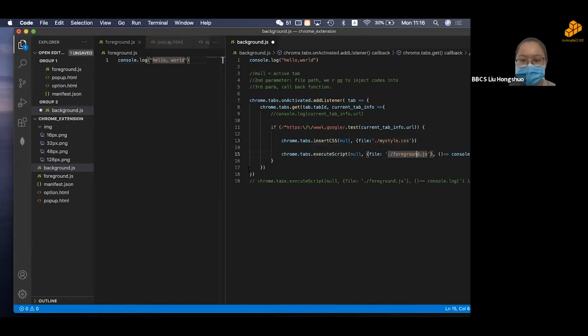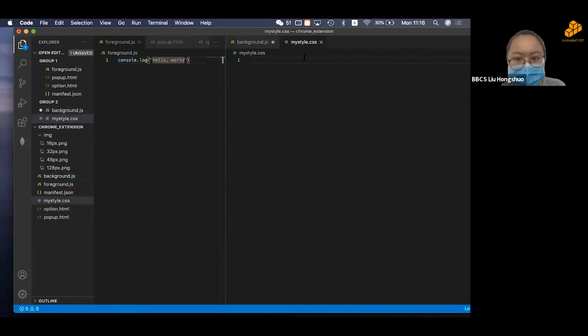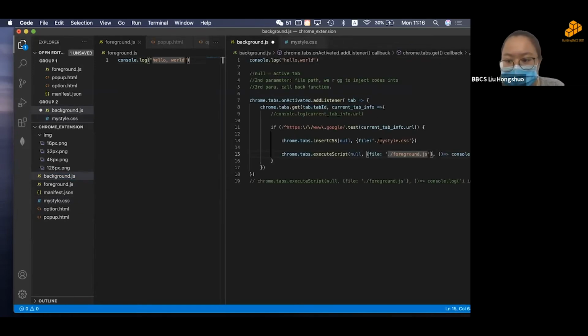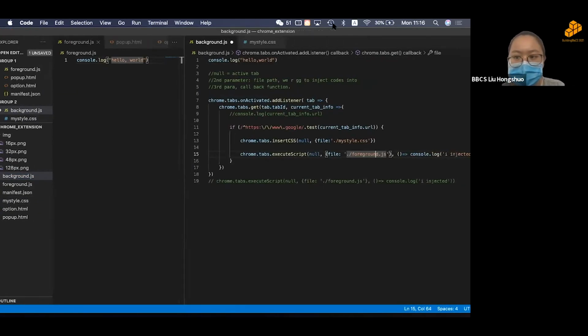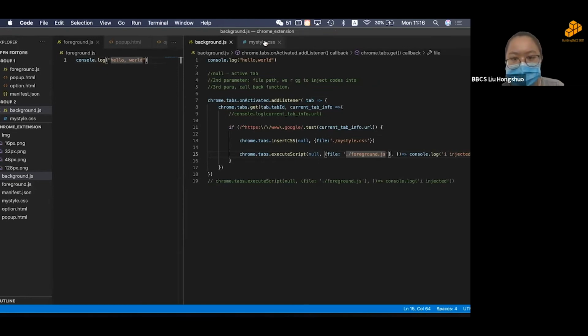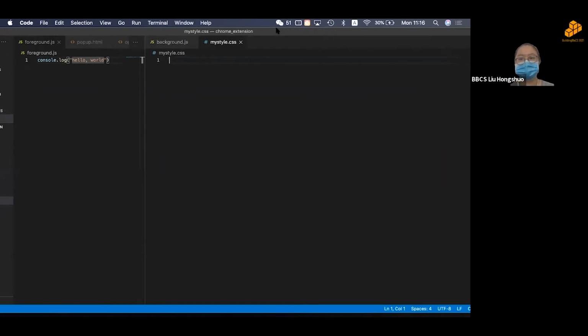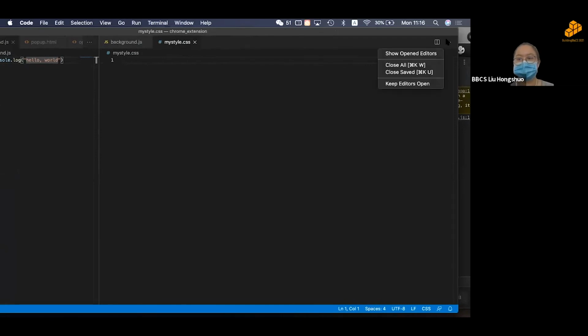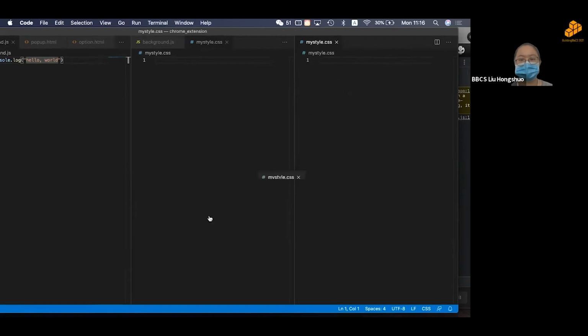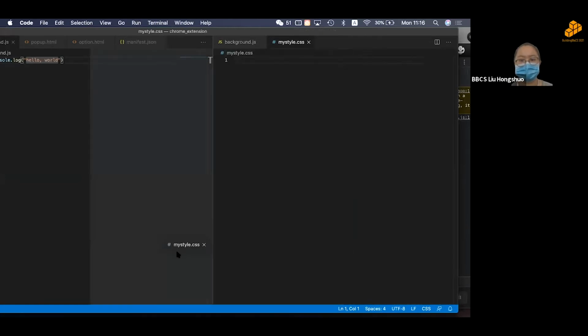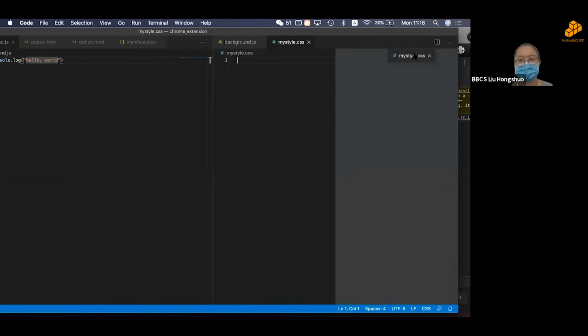So let's create a CSS file, my style.css. Take care of the typo. Save this. I'm thinking whether we can have this split. No, cannot. I only have this column. Wow, okay, never mind.